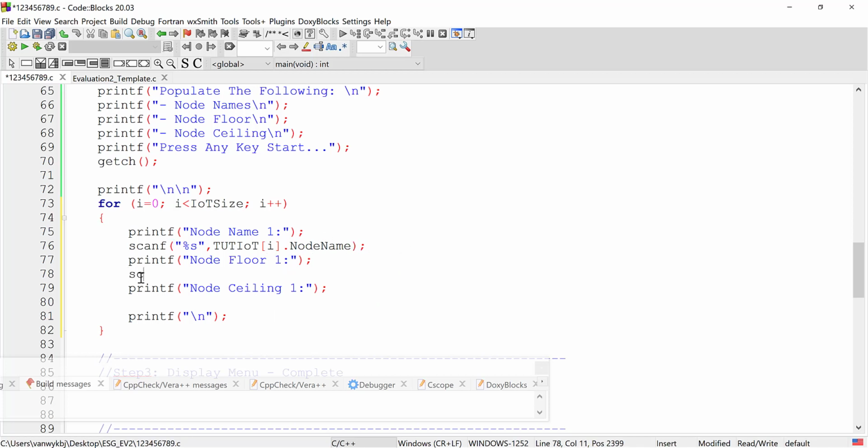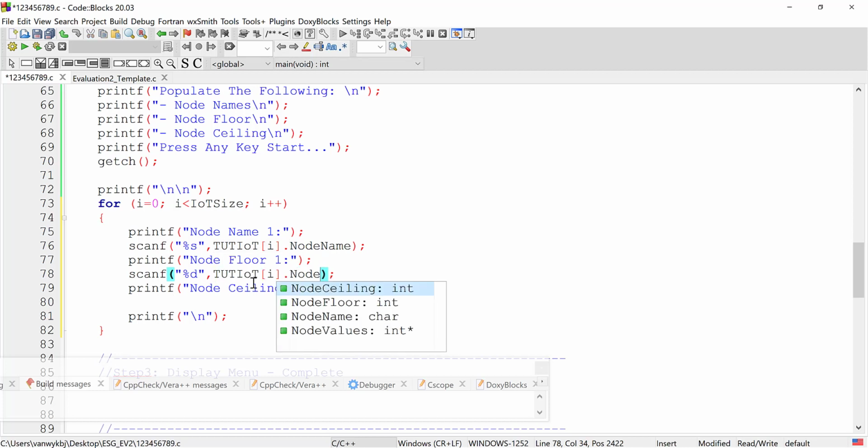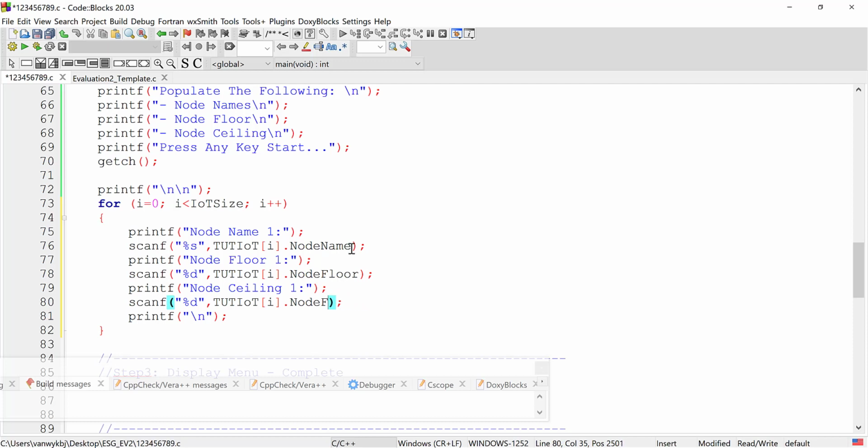Then next up, another scanf statement. And then inside this scanf statement, we're going to grab basically the ceiling, okay, of this array again. So that's going to be node, oh sorry, it's floor first, node floor. And then that's going to be very similar, but it's just going to be node ceiling. Okay, so now we've got node floor and node ceiling and the name that we've captured.